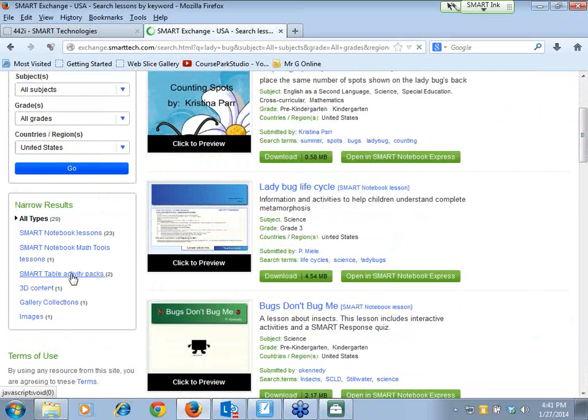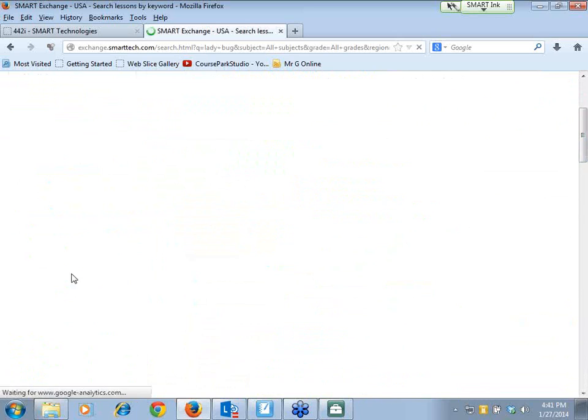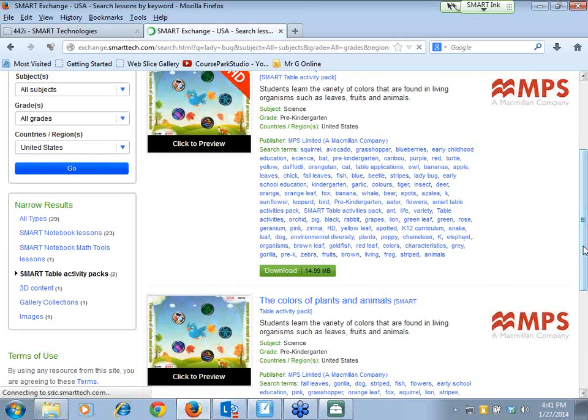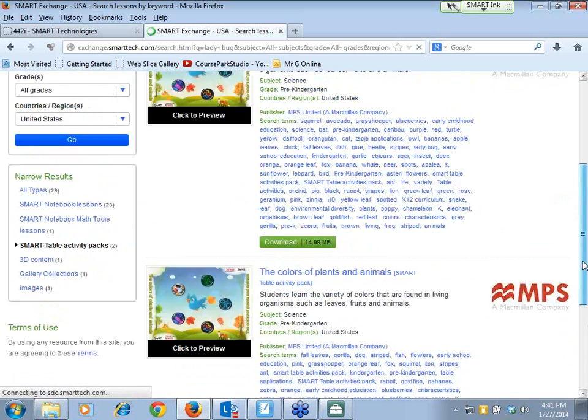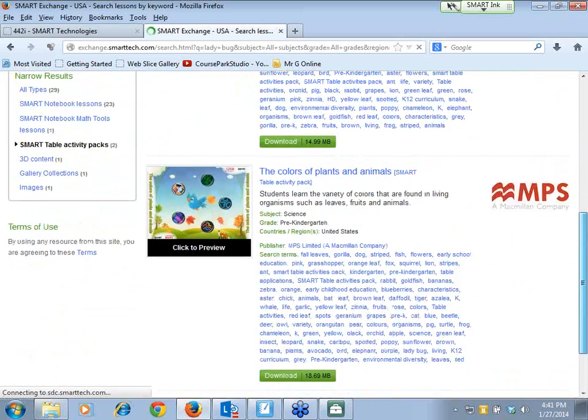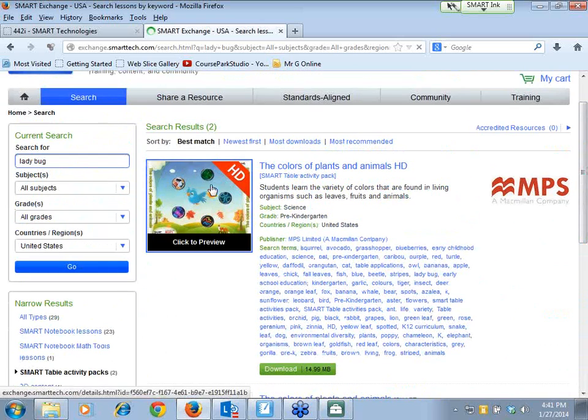There are 2 activity packs that have something to do with ladybugs: Colors of plants and animals. Notice these are 2 of the same, but this one has been optimized for the Smart Table 442. That would be the one I would download if I've got that table. It's a pre-K, and we get a lot of requests for pre-K content.